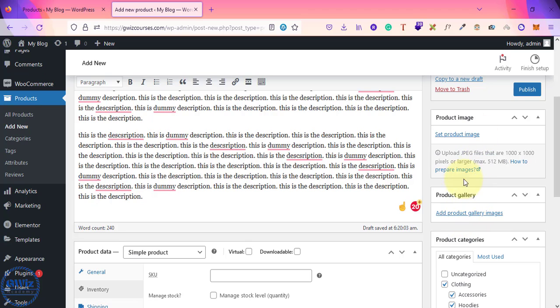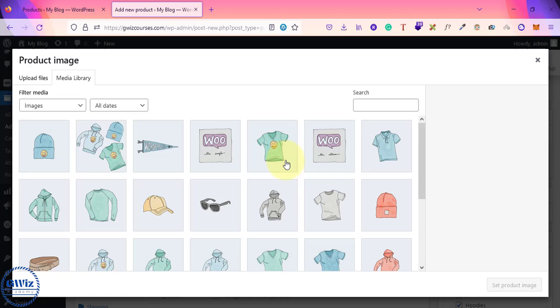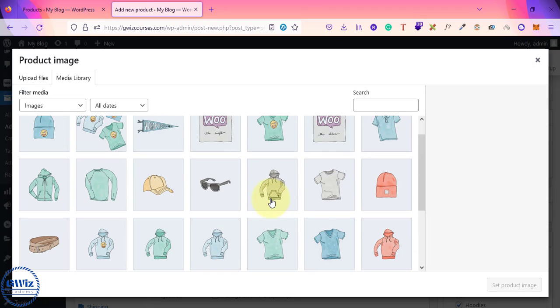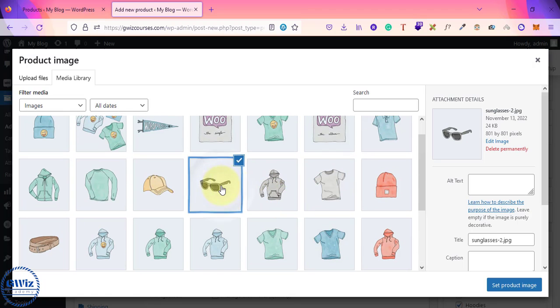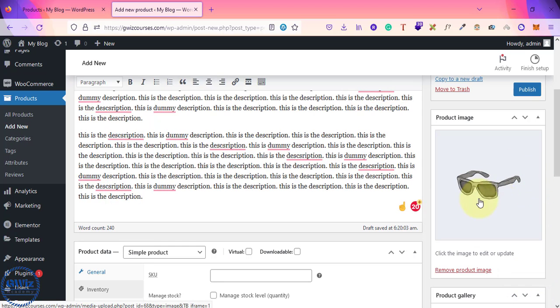We have two options over here. First thing is you need to set a product image. Right now it is 1000 into 1000 pixels or larger, maximum 500 MB. Don't upload any images of 500 MB, right? It will slow down your website. Just try to keep it below 2 MB or something like that. And if you click on this link, let's set some image. Let's say we'll select this one as of now. This is just a dummy product, so I'm selecting any random image.